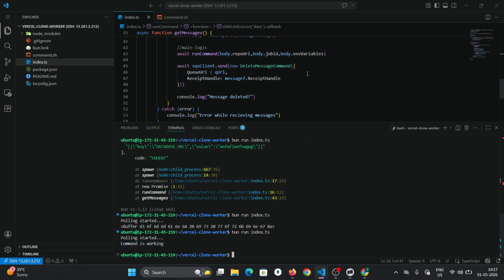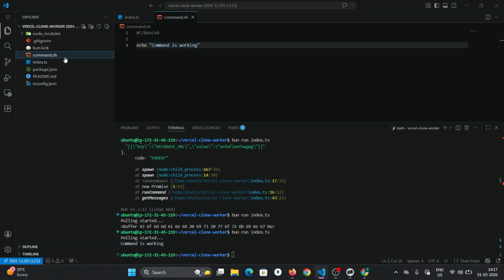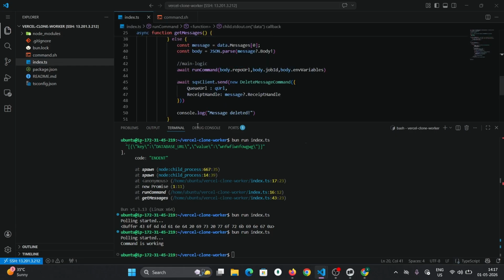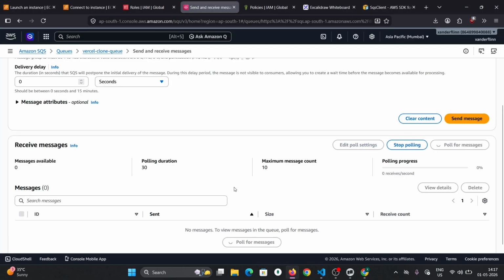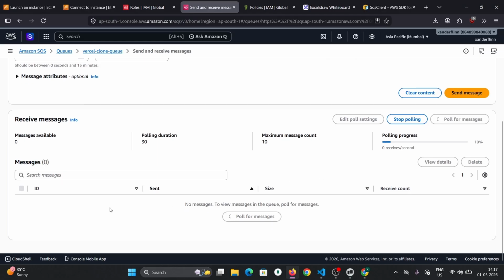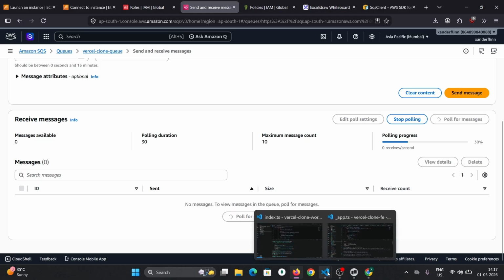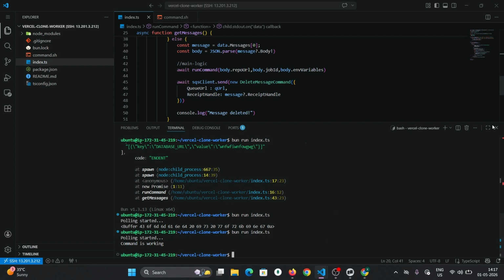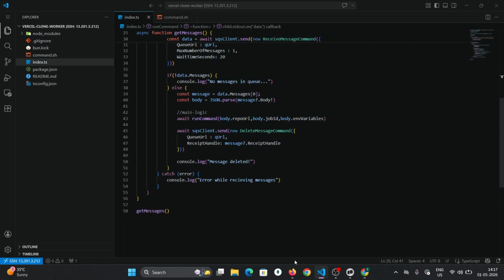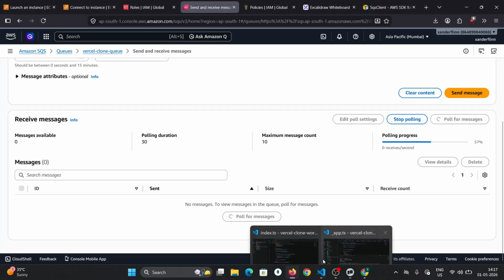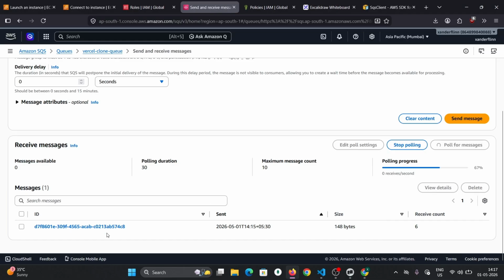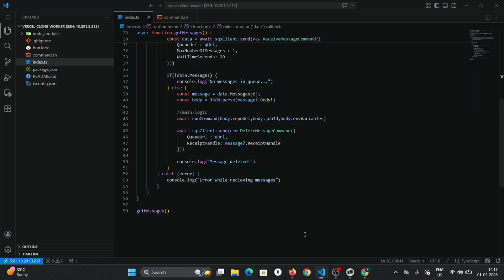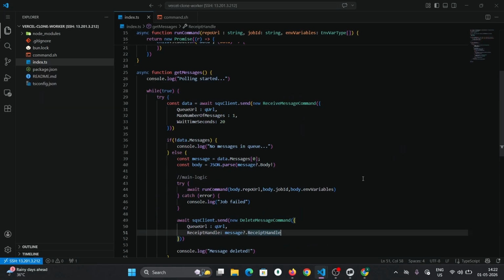Command is working, and why it is breaking, let me see. So the command is working correctly, and if I see, you will see a message. It also gets deleted. No, there's our message, why it's not deleting? So we have to figure it out first, this part. So let's fix the error.